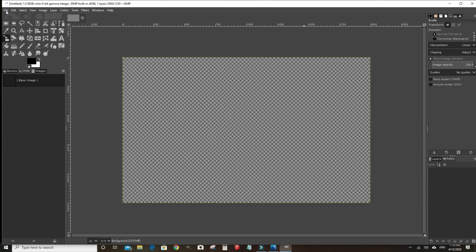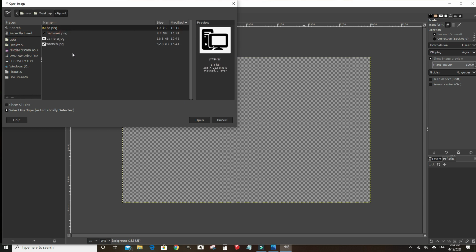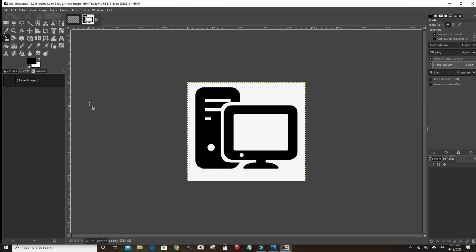So go over to File, click Open, find where your clip art is, and we're going to start with the PC. And now what we're going to do is cut this clip art out so that it'll have a transparent background. So we'll go over and pick up the Select Color tool, and we're going to select this white.